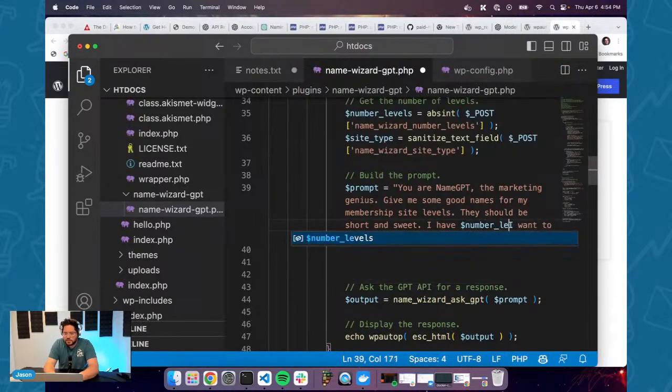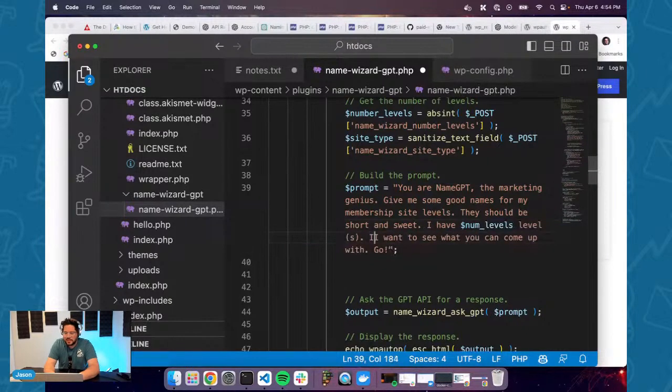Number levels. Oh, you know what's funny? It's like if you have one. So there's a way to do this. We'll just do it this way. Num levels. There's a way you can use a WordPress function to say, if it's one, just say level, and if it's more, say levels.